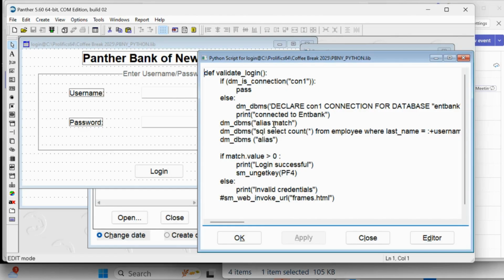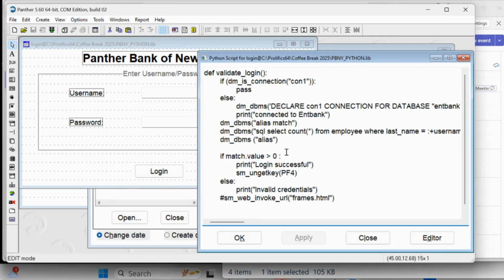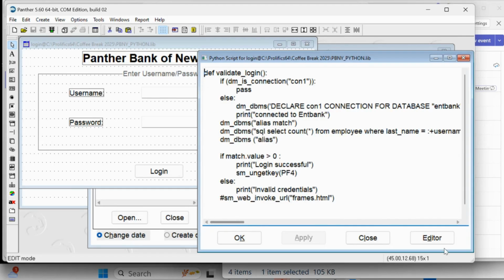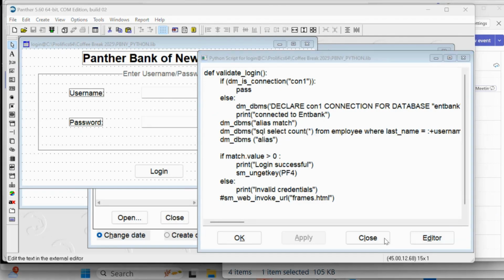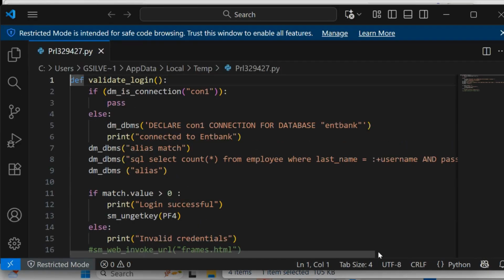So the DM DBMS alias matches this field down here on the screen. And what we're doing here is it's being returned by the select statement here. We're selecting the employees. You can see the whole thing there. Let me bring up the external editor so you can see it a little bit better. Maybe that helps a little bit. This is Visual Studio Code.